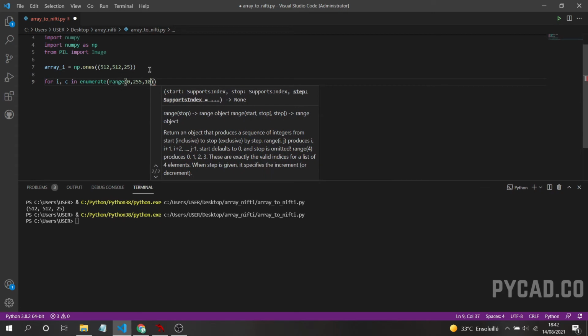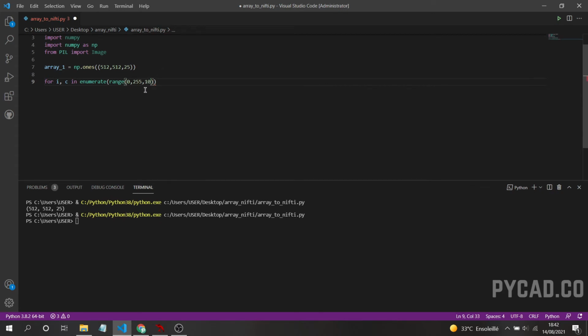Okay, so 10, which means we will not use 55, I will just take 50. If we take this range, we will get 25 slices with multiple values from 0: it will be 10, 20, 30, etc., up to 255 for each slice.